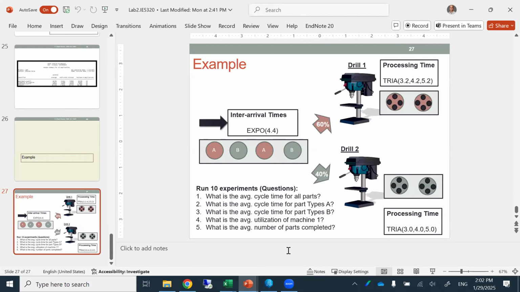This is a system with two different part types that are split into two different machines, drill 1 and drill 2. 60% of the parts, part type A, go to drill number 1. And then 40% of the parts, which are part type B, are going to drill number 2. And they have different processing times, and these are not identical machines.